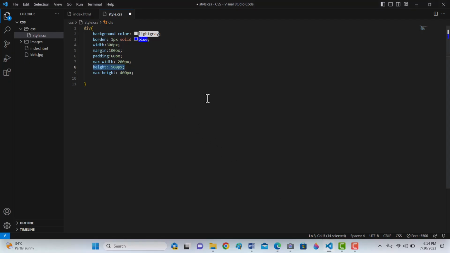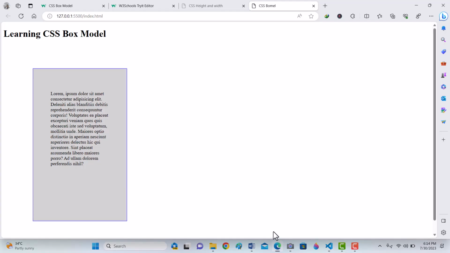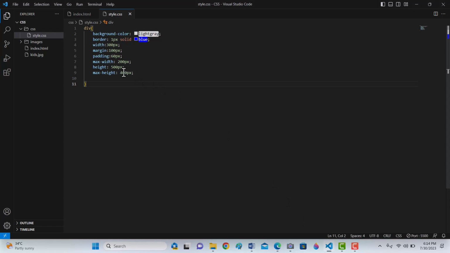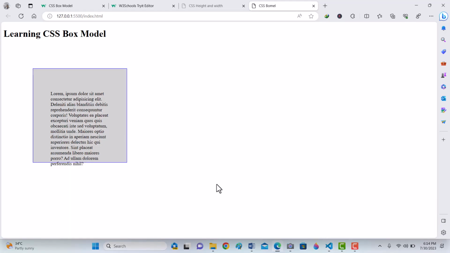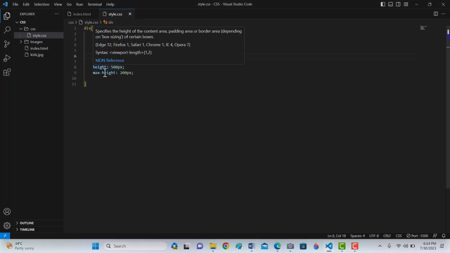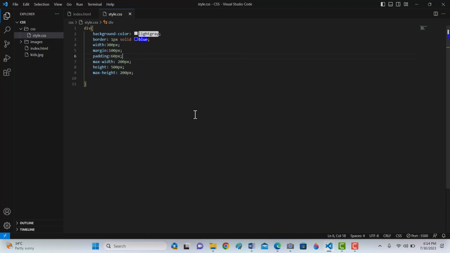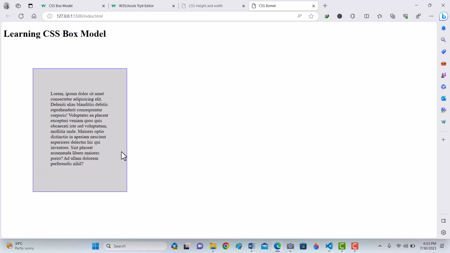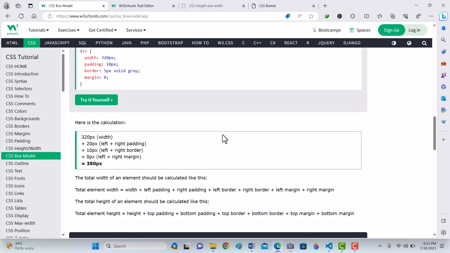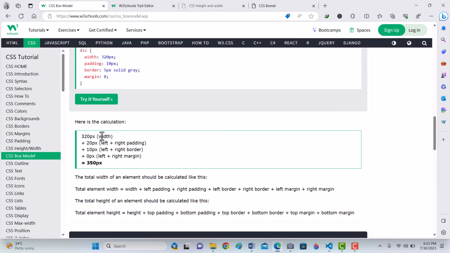Ctrl, max height 600. Max height 200. See, height is given 500 pixel, but max height 200 pixel is taken. So let us use 300 pixel to contain the content inside. So 300 pixel height is taken. So this is the box model. I hope you understand. Now another thing I'd like to explain.